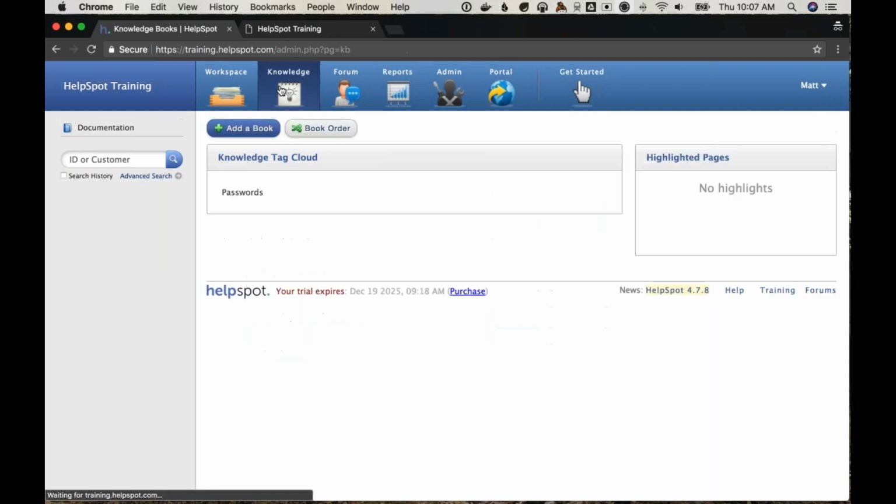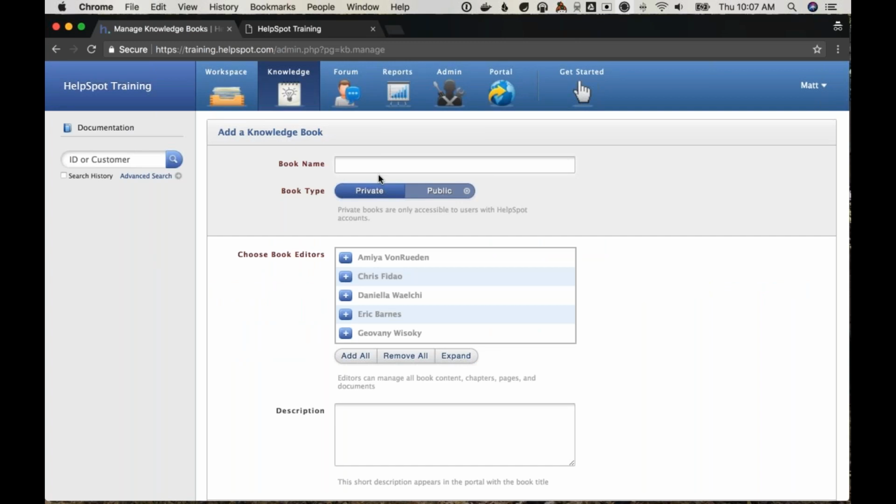Now I can go ahead and add another book if I wanted to. So I'm going to go ahead and add another book here, and we'll just start walking through some of the options that I have when I start setting up a book. So when I set up another book, the first thing that I have as an option is to give the book a name, obviously, but then I can set the book type to be either public or private. And this is what I mentioned earlier. Public books are going to be shown to the customer. And then private books are going to only be available for staff members.